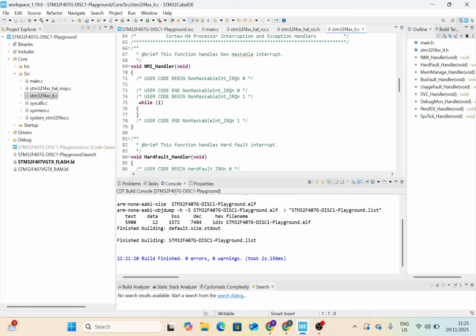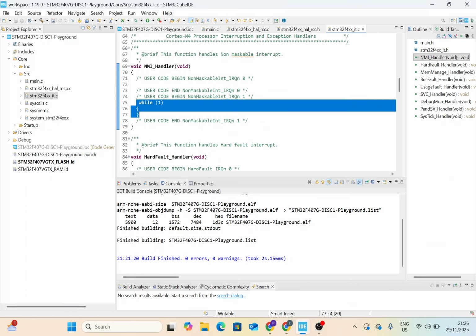So this is the NMI handler, all right? And this is what gets called when the CSS, or clock security system, detects that there is an issue with the HSE clock source. It's going to trigger this ISR. By default, it just kicks into an infinite loop. It basically hijacks the processor and leaves it to do nothing.